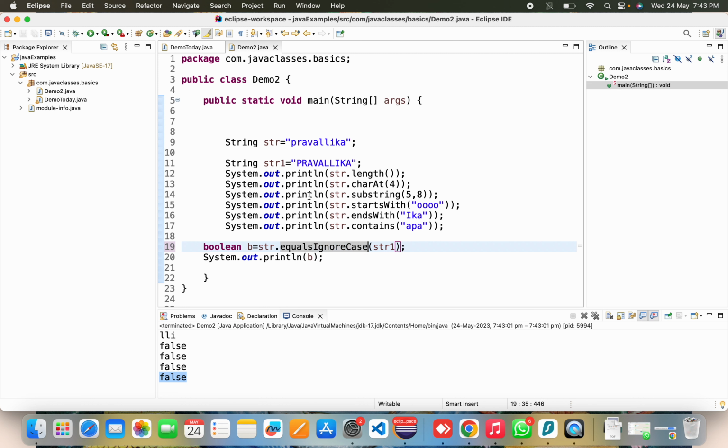IgnoreCase will not compare whether it is a capital letter or small letter, but it will just check whether both the characters are the same or not. So that's why you got true in this case. So equals will check the case as well, whereas equalsIgnoreCase won't check the case. And there is also one more way to compare whether both the strings are equal or not.